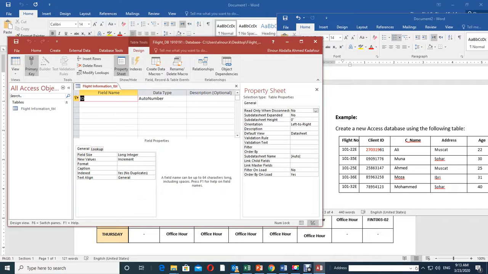So what we have to do within the design is a set of things: providing the field name, data type, and properties, three pieces of information for each field from this table. We are transforming this table into a database management system. Got it?